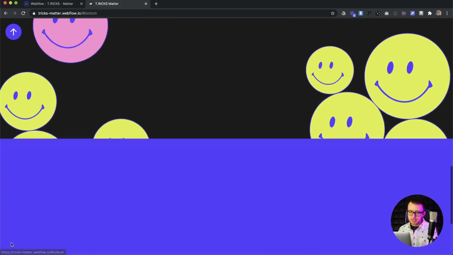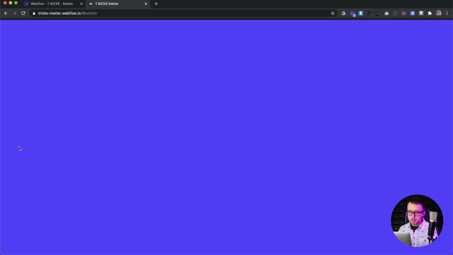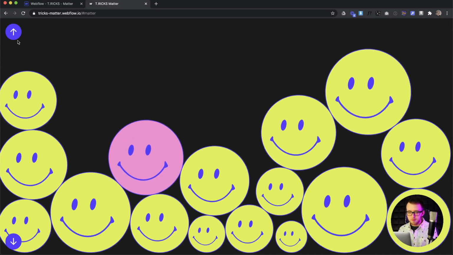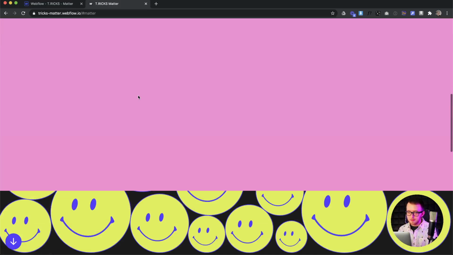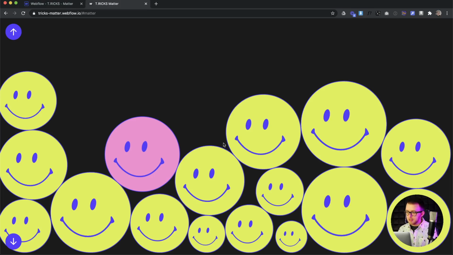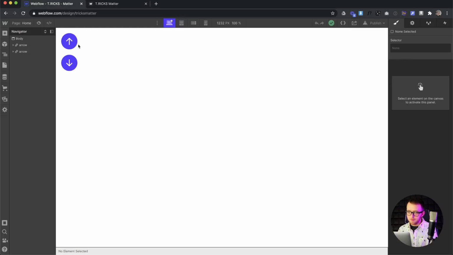But the basic setup I have here is there's a couple sections above and below each of these. And we can just click up or down to skip next or previous, and it'll just lock into view every time when we get to this section. So let's just dive right into Webflow and building this out.